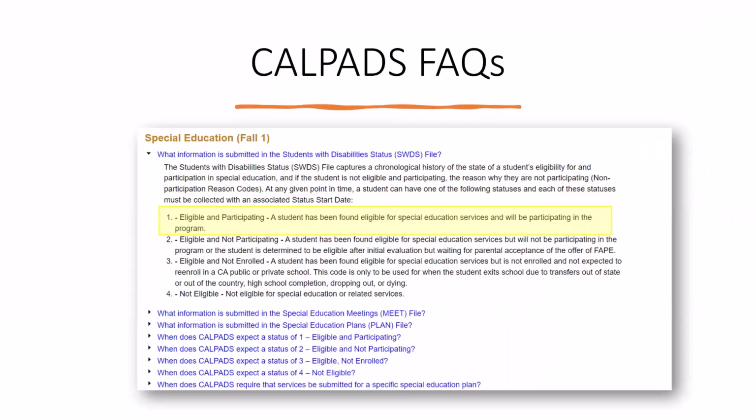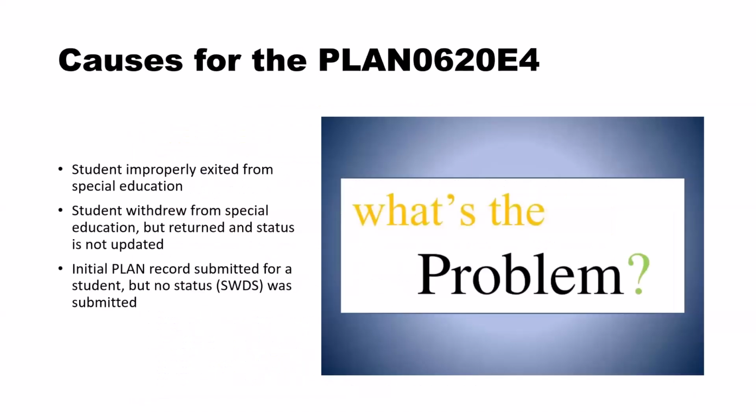And then another great document is the CALPADS FAQs. Here, there's information about the SWDS file, when it should be submitted, and then further down, there are the different statuses, so you can get more information about the different statuses and if they're appropriate for your submission. So there's always great information to be found in the CALPADS FAQs. And then there are also things you want to consider.